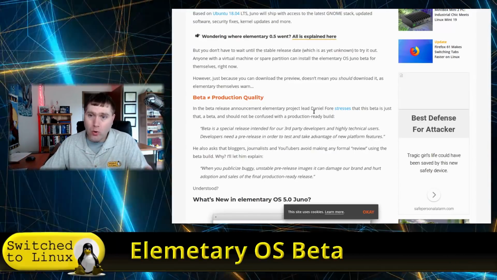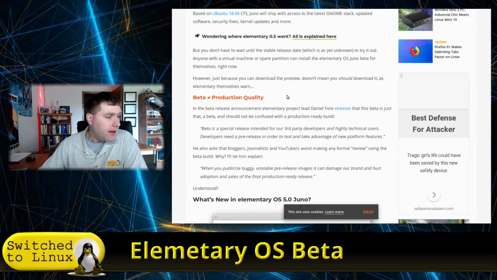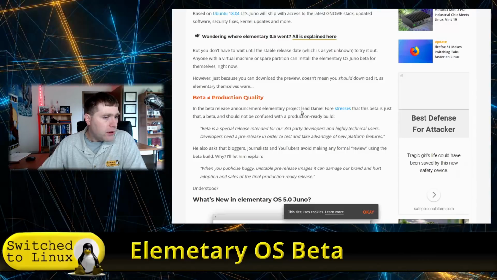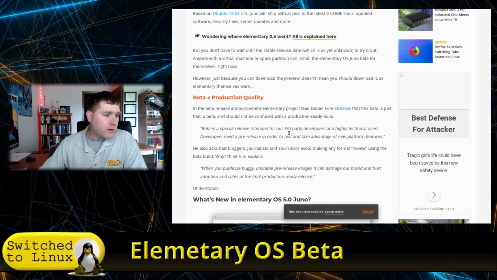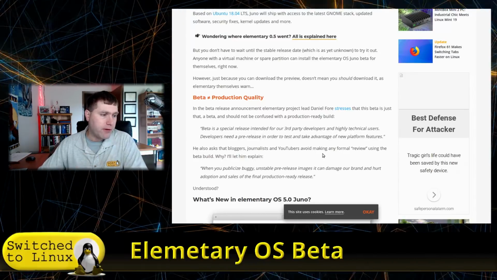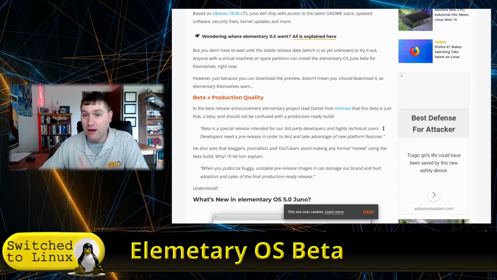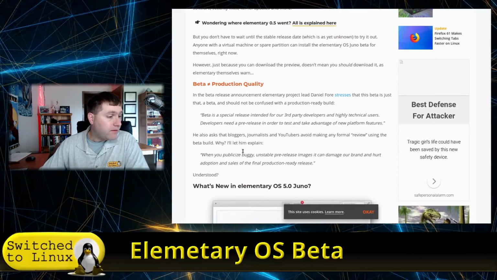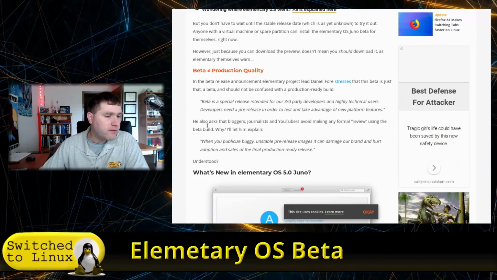Okay, this doesn't work. It's not functional, according to them. I haven't looked at it yet. I've installed it, I haven't looked at it. And so for here, beta is a special release intended for third-party developers and highly technical users. Developers need pre-release in order to take advantage of the new platform features. That's alpha, not beta.